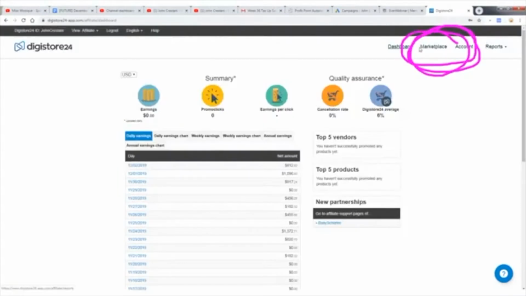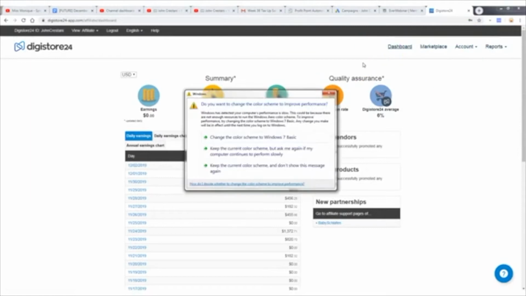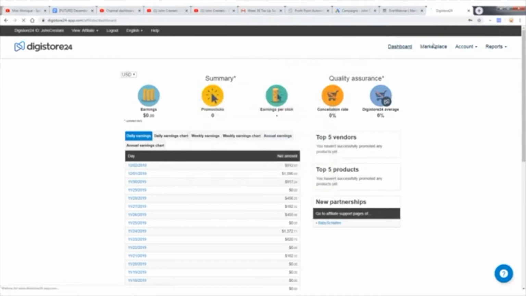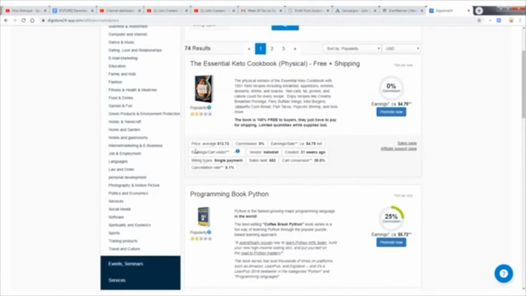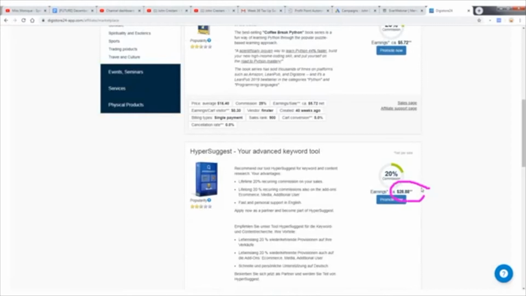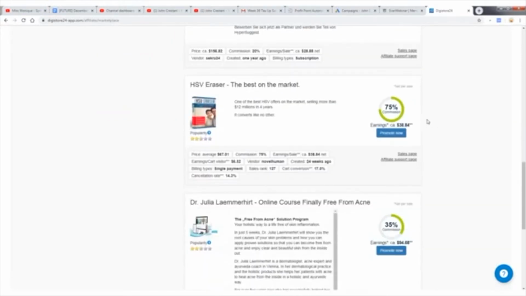To find a product to promote, I want to go to the marketplace, which is right here. And this is where we find products that we can promote their links, we can paste their links on the internet and make money. Now, here's some good stuff. We'll see the average order right here, the average earnings from each of these products, $4.79. We see right here, average earnings, $5 right there. We see $28 right there. $38 by selling this product.